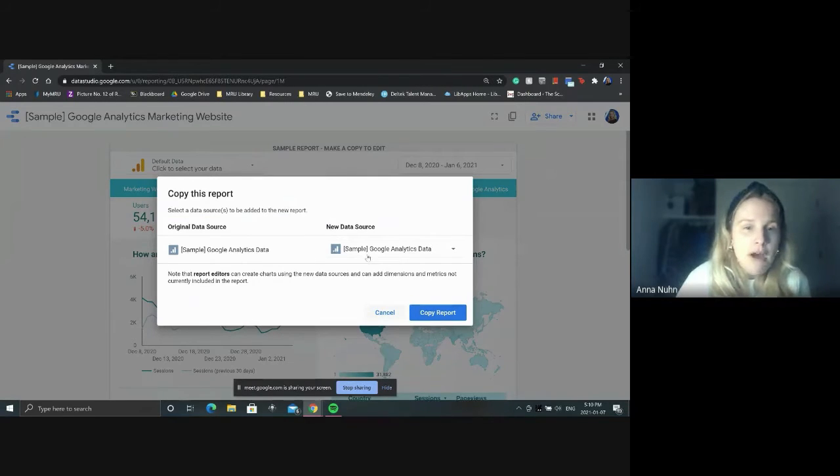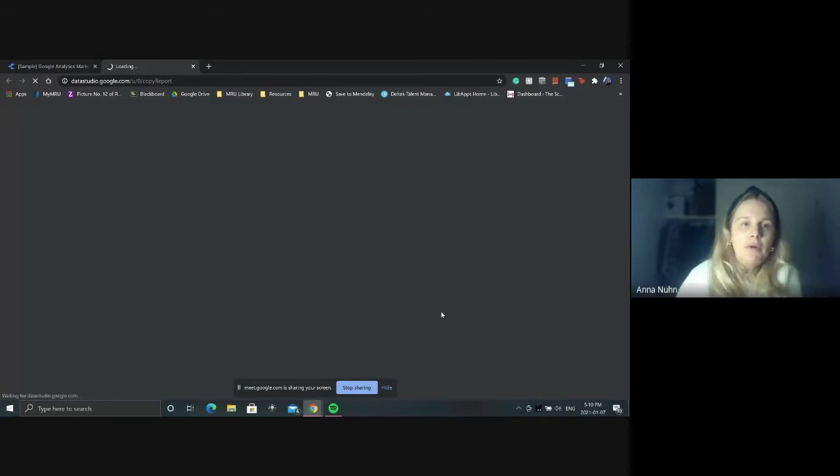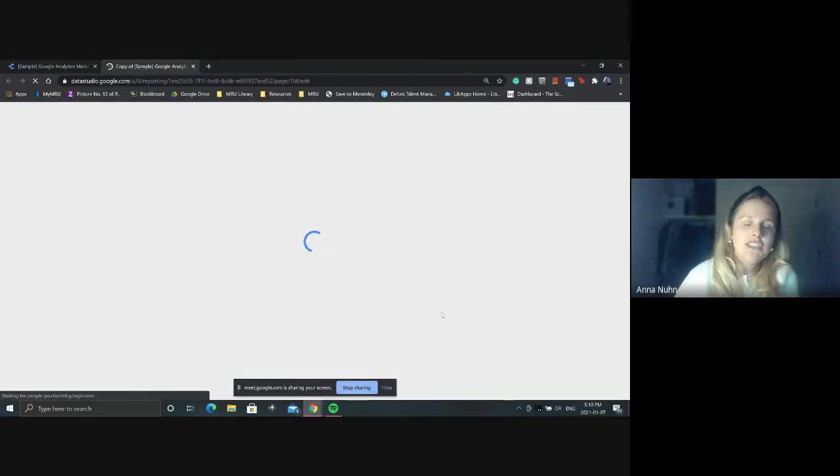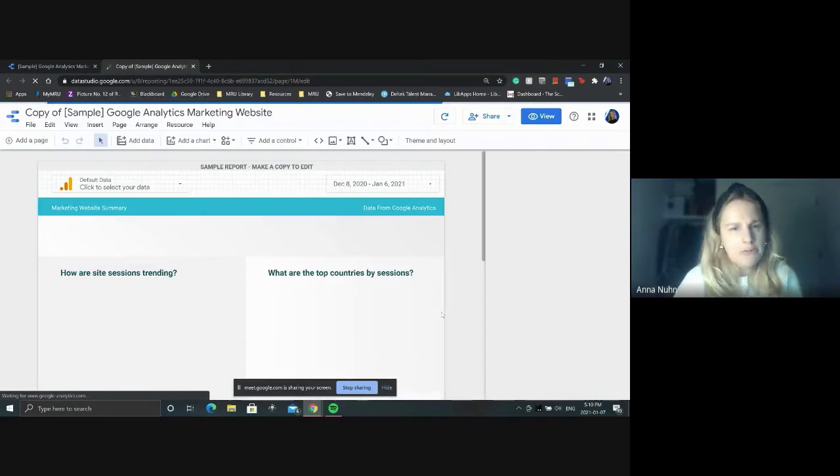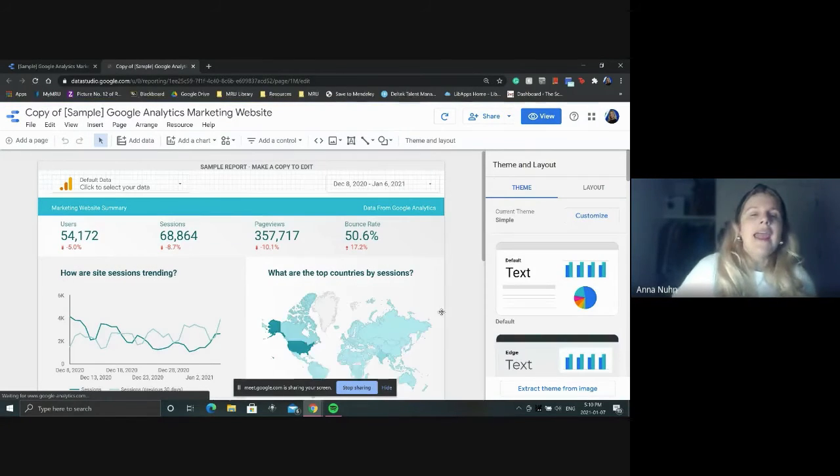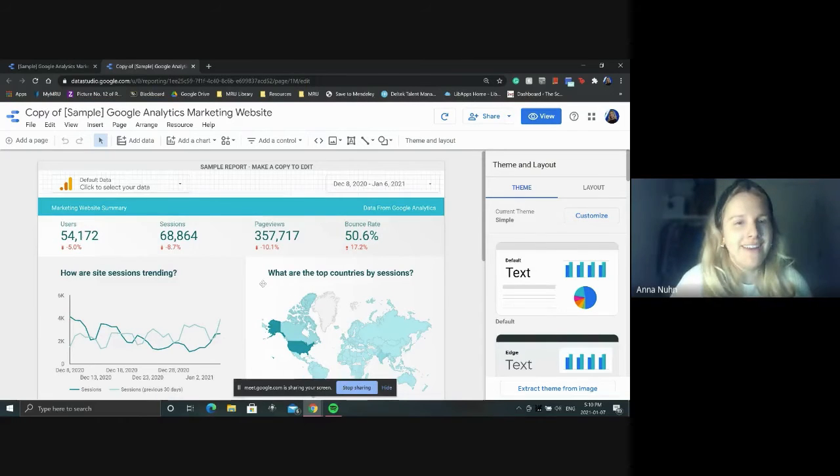We're going to get this pop-up appear, and it's going to say select a data source that you want to be added to the new report, and it automatically is going to link to that sample data set that you see in this dashboard. So I'm going to go ahead and say copy report. It's just going to take a moment because my internet is very slow. And now we are in our editor view with Google Data Studio.